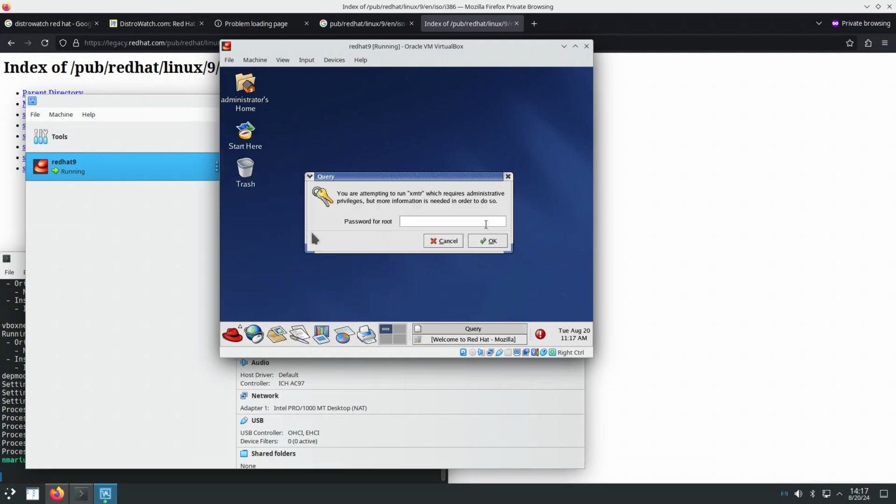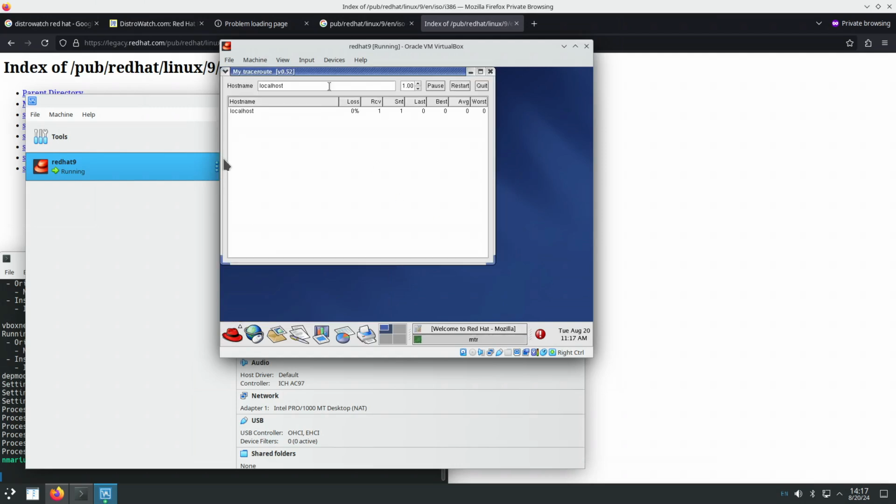Traceroute. Wow, a Traceroute client. So a graphical user interface wrapper on top of the Traceroute functionality, named MyTraceroute. Quit.